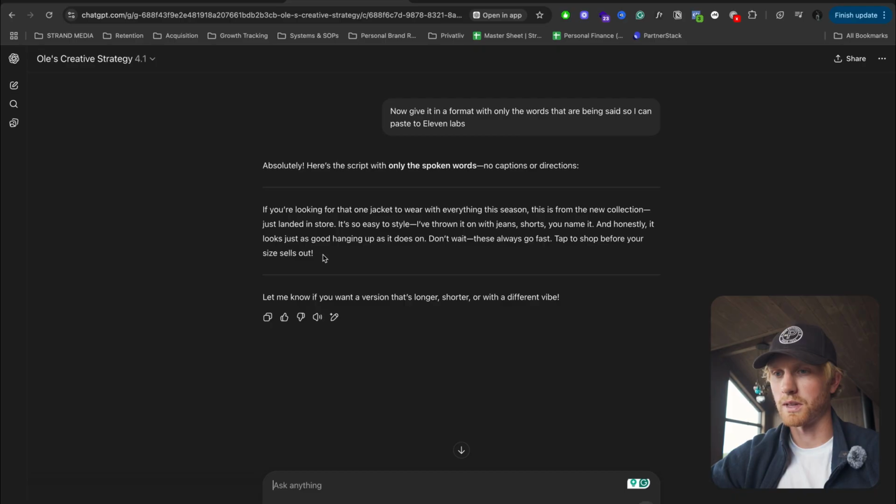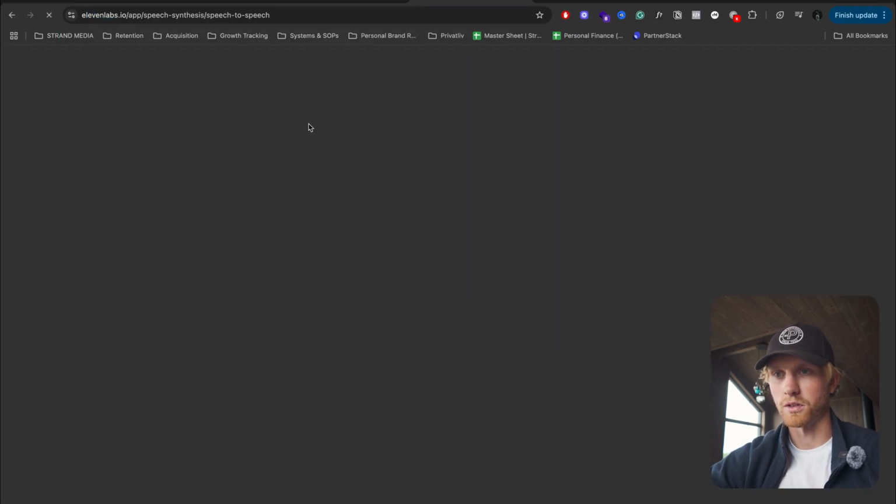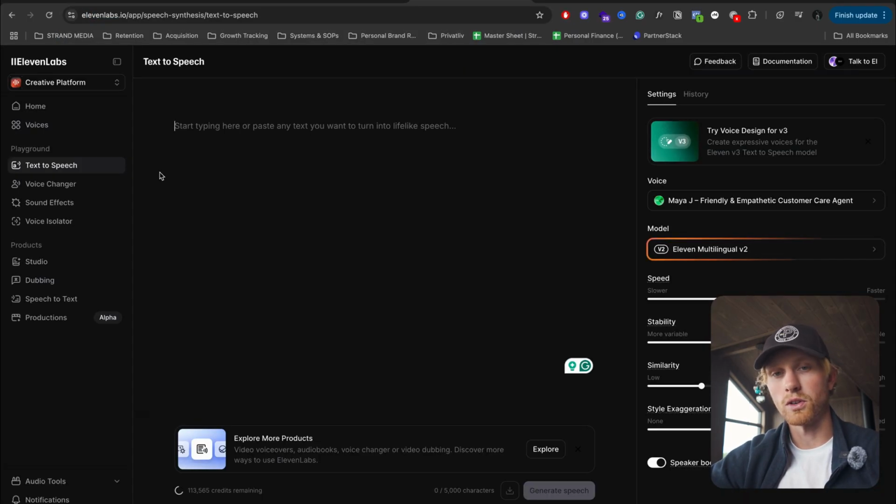So now I have the script here. Of course, I could definitely modify this, but now I just really want to show you the tool that you can use. So we're going to go to 11 Labs. I'm going to show you how you can use this tool. So there's two different ways you can use 11 Labs.